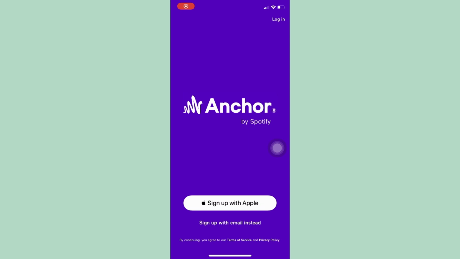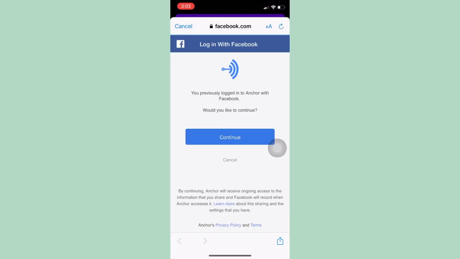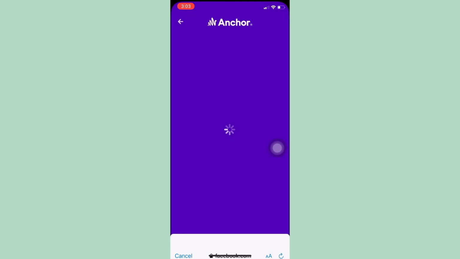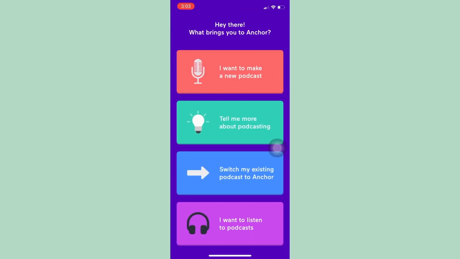Now, Anchor is very simple to use. You just have to download the app Anchor on your phone. Once you do that, you create your account on Anchor. I'm using Facebook to create my account on Anchor. Once my account is ready, I am ready to record. So I select I want to make a new podcast.